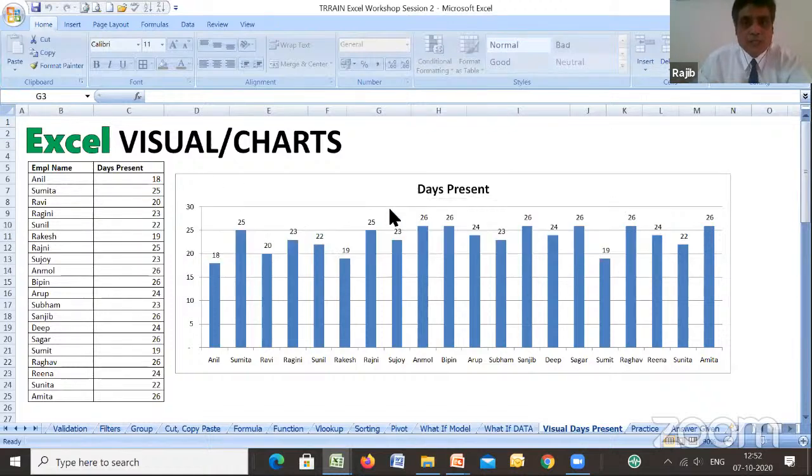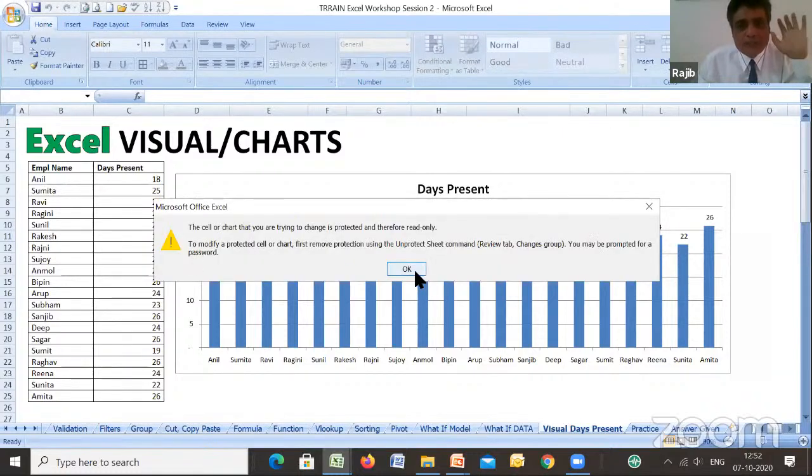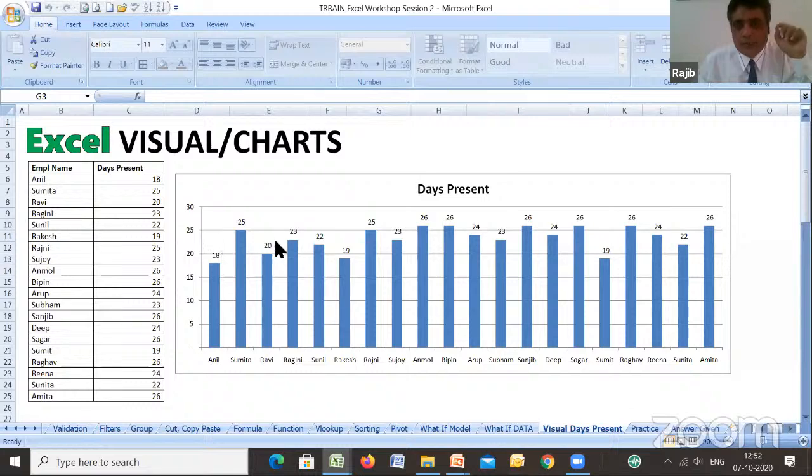This is very important for all of us, because when we send some sheets to people, they do some punching over there, and all my working, everything gets haywire. I want them to see it, I don't want them to edit it. So in that case, this is a very, very useful thing.